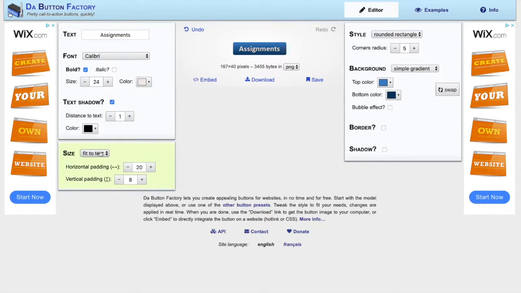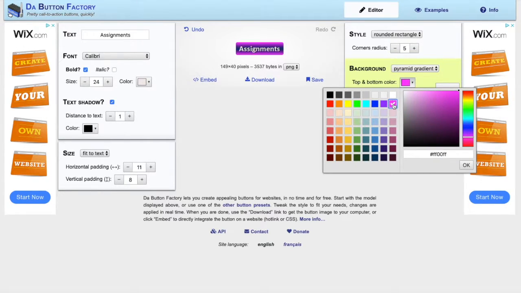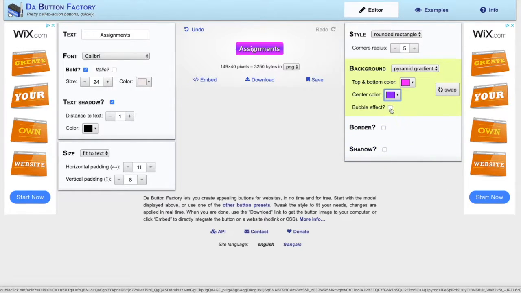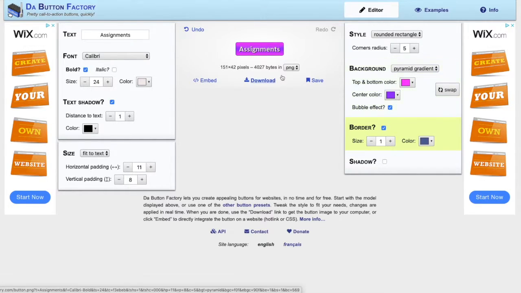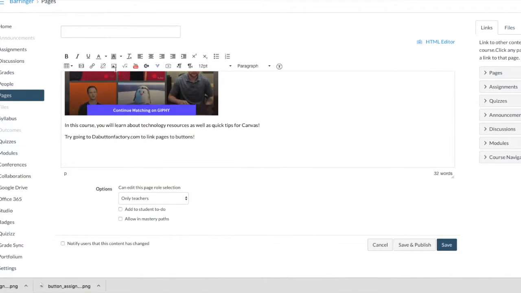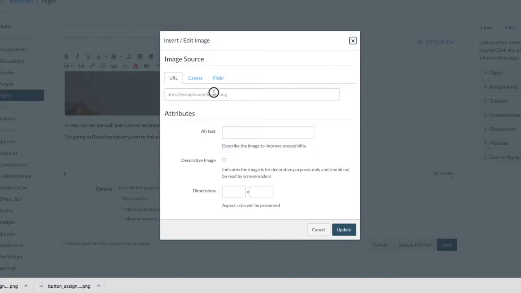On the left, you can change the size of the button compared to the text. You can change the text color. On the right, you can change different things about the button itself. So I like the pyramid gradient because I like it to be 2 colors on the outside and then 1 on the inside. But you can play around with that and just do whatever you want. Just make sure that it's still easy to read the text on the button. And then you can just play around with the settings a little bit. Do you want a border? Do you want a shadow? That kind of thing. And then you're going to go to embed, and you are going to copy that embed code and paste it in the URL.